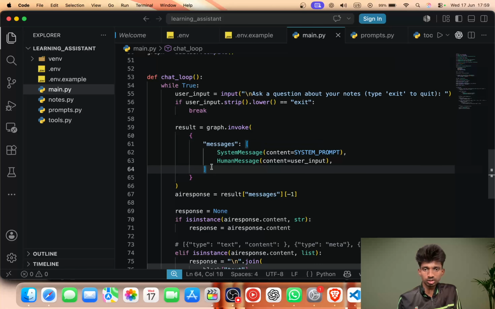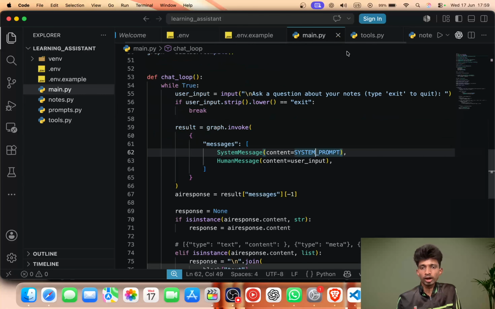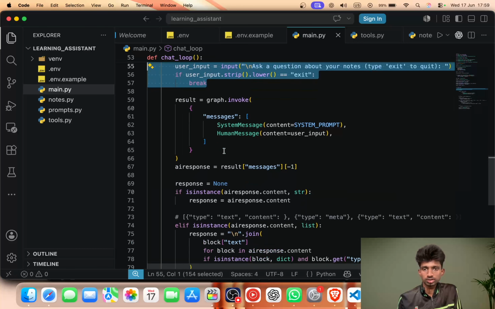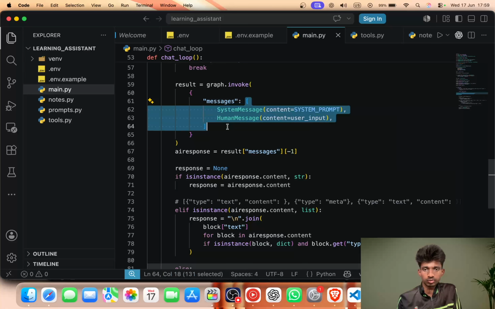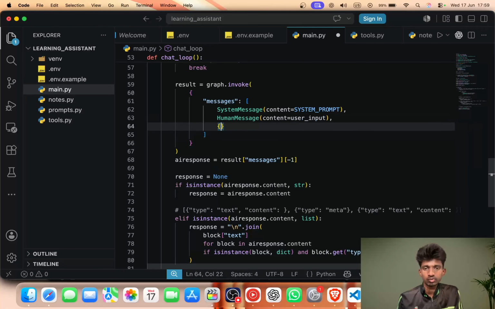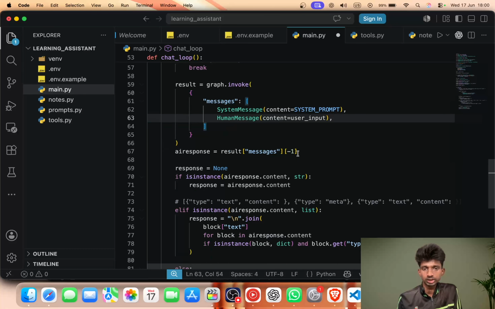I will put the messages here, and inside that we will keep the system message first, because this is the one where we define the role of this AI agent, and after that we will input the human message. The human message is nothing but what the user asked, right? And once this is done, we will get the result, which is the AI response. We are accessing this list, whatever this list is, and we go to the last item, because as I said, whatever new messages come will be appended here, so we need the latest one. We don't need the first one, so that's why we access the latest one by using -1 in Python syntax.